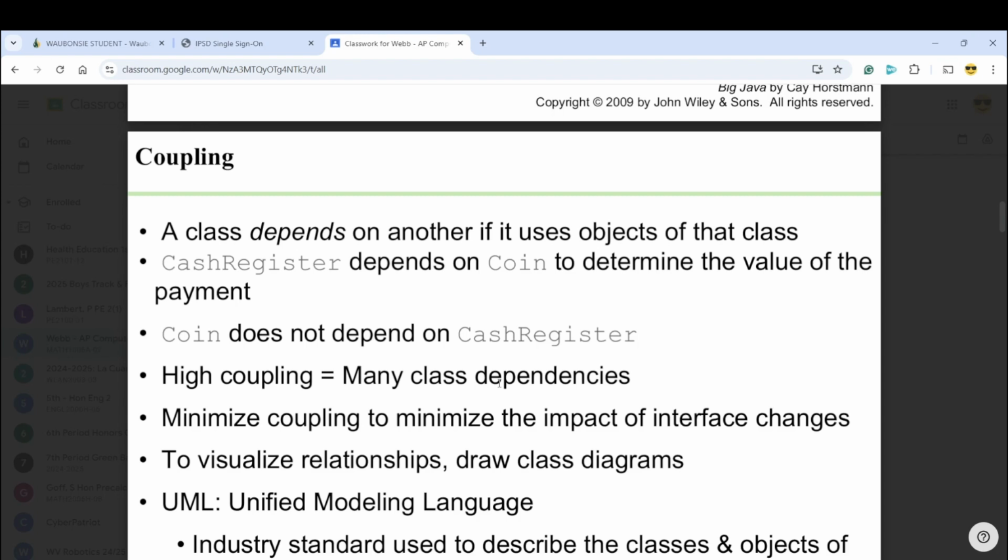And then I want to talk about high coupling. High coupling is basically when many classes require other classes in order to work. This is not always a good thing, because if one class changes, a bunch of different classes may need to change in order to accommodate those changes. That might require a lot of work just because of one small change in a different class. So it's always better to minimize coupling, so that if one class does change, it won't have a big impact on the other classes.